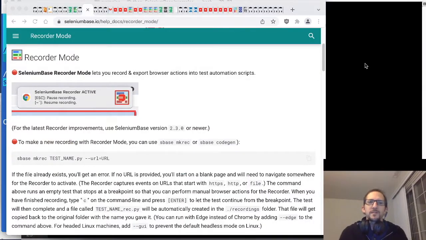Hi, I'm Michael Mintz, and today's SeleniumBase tutorial is going to be on Recorder Mode, which lets you record and export browser actions into test automation scripts.